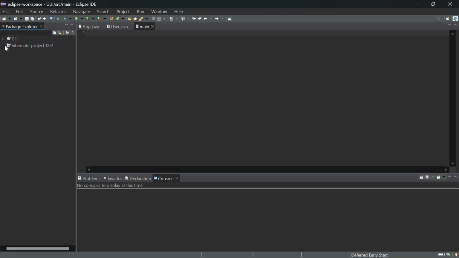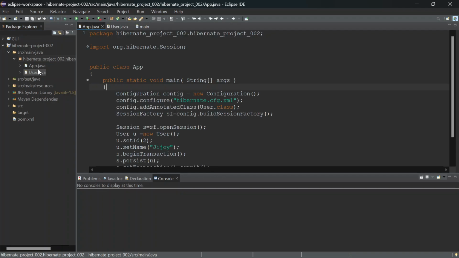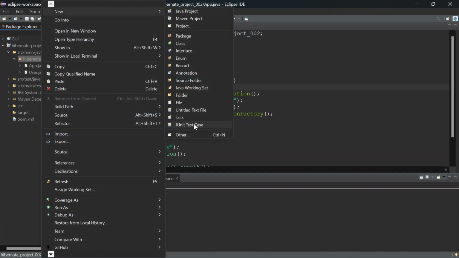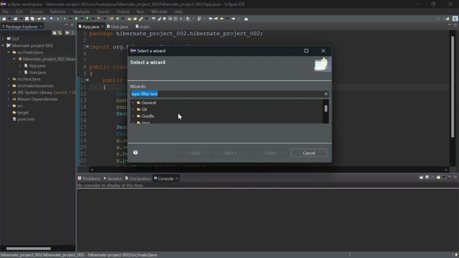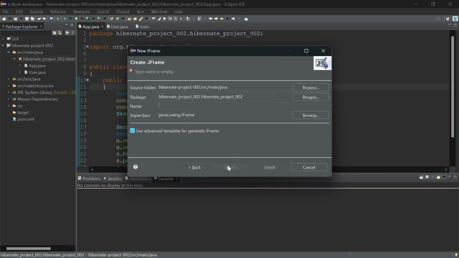Inside your project, right-click on the src folder. From the menu, click on New, choose Other, and select JFrame in Window Builder. Name your JFrame and click Finish.